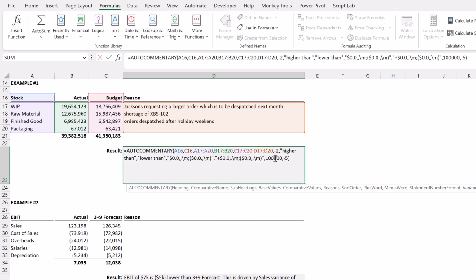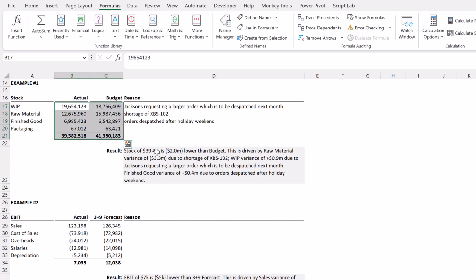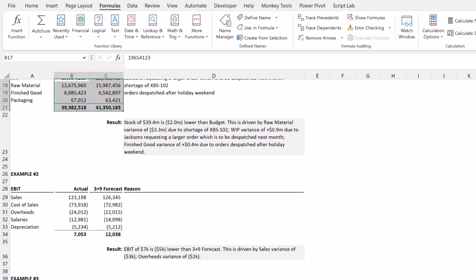We've then said that we don't care about any variances less than 100,000, and our numbers are rounded to 100,000. So minus 5 means it's rounded to the closest 100,000. So when we look at that, you can see that stock of 39.4 million is 2 million lower than budget. This is driven by raw material variance of 3.3 million due to shortage of XBS 102, and talks about the work in progress variance of 0.9, and then finally the finished goods variance of 0.4. So even though our original numbers were in whole numbers, this commentary has now written it in one decimal place, millions. Okay, let's take a look at example two.